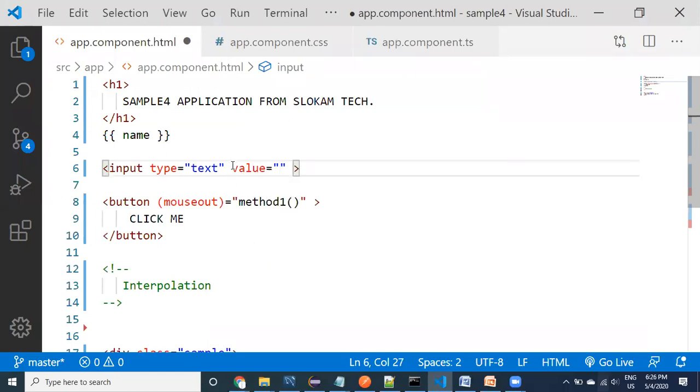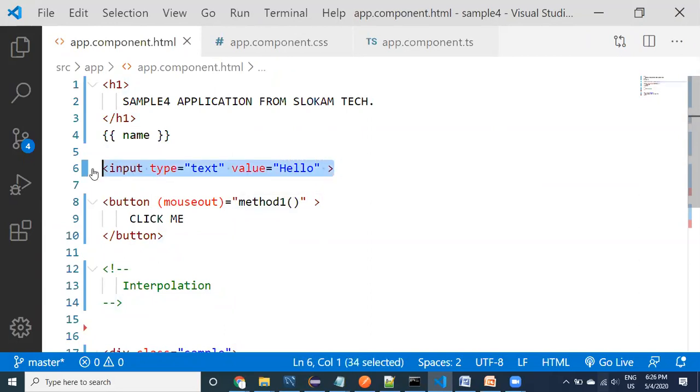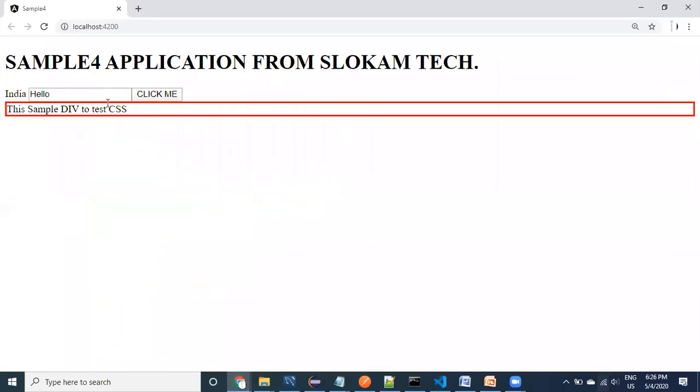So this is an attribute for this input. And then for this, I'm going to provide hello. Whenever I say value hello, what happens for this text box? Automatically the text box is going to populate with the hello text as we have provided the value. Let me go to the code. See here guys, within the text box, hello got applied.